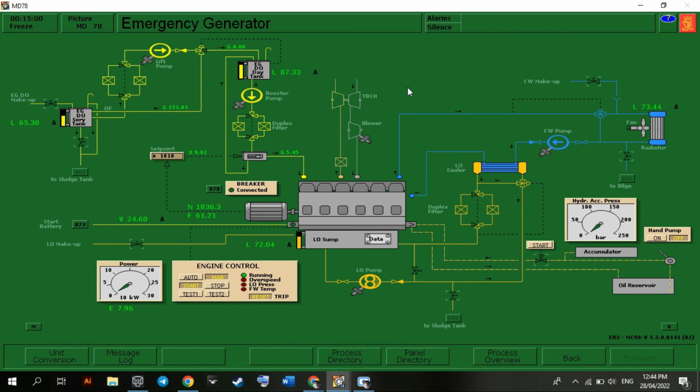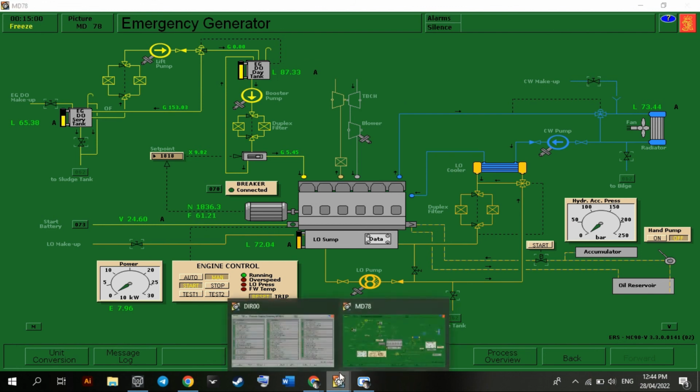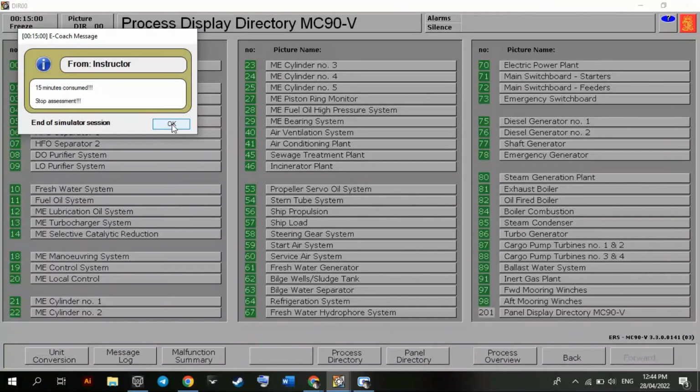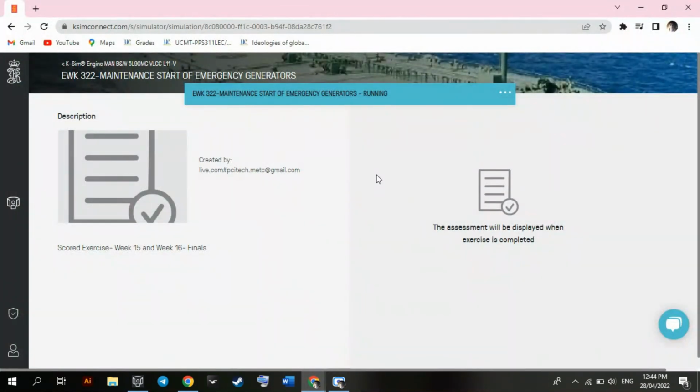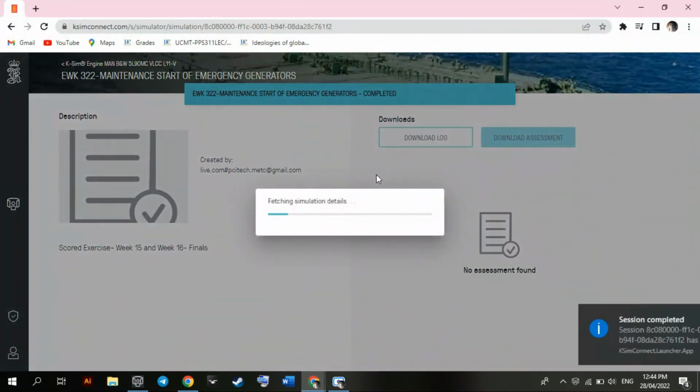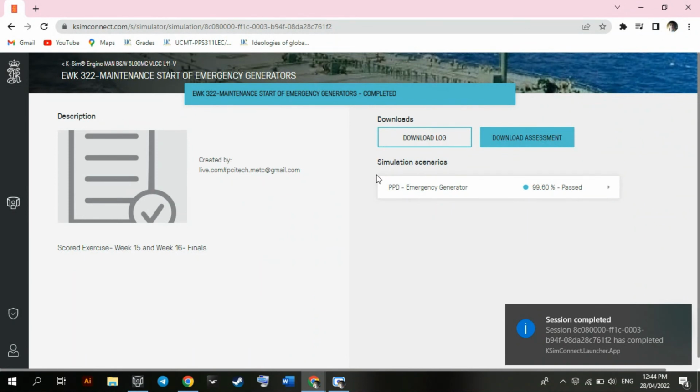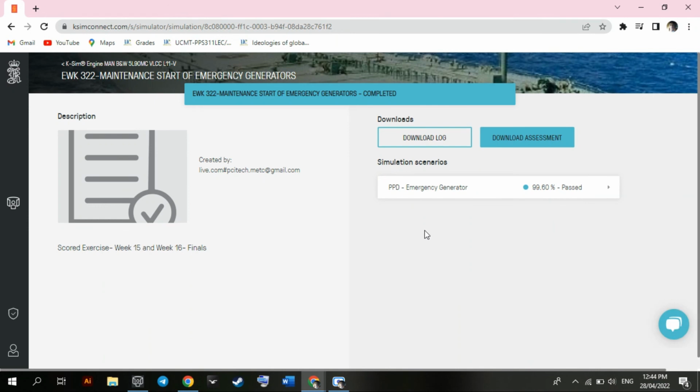15 minutes consumed. Stop assessment. Okay, so we have fully consumed our 15 minutes. Now let's press F3 to end our simulator. And hopefully we'll get a passing grade. Okay, so we have scored 99.60%. So that's it for the maintenance start of emergency generators.